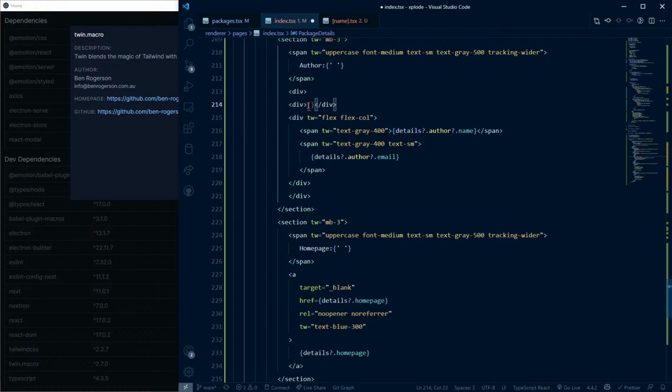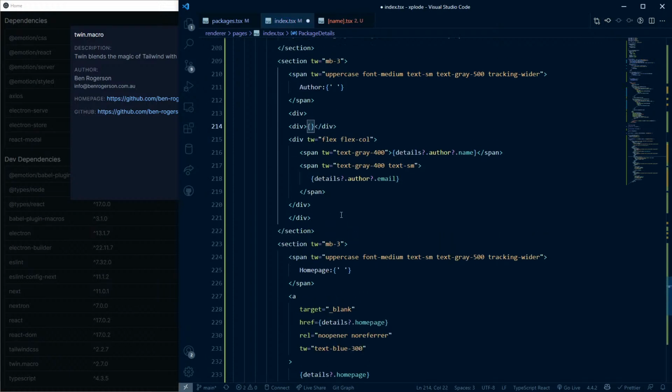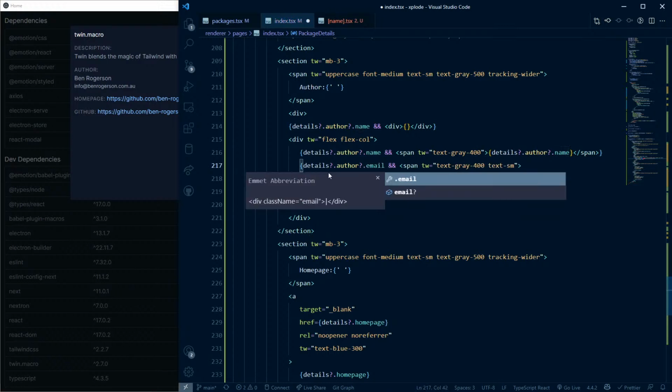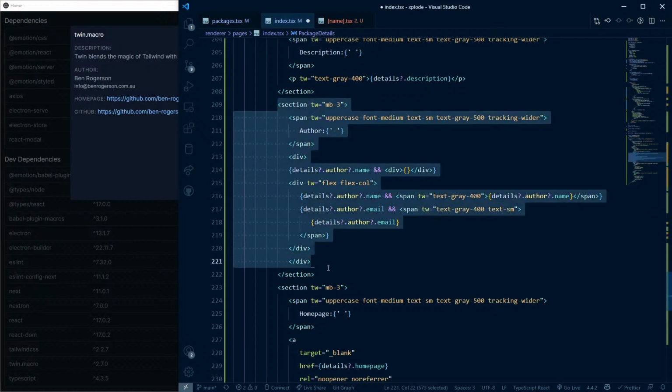And in this div, I want to have, so this only shows up if this exists. Same goes for this, and this one will also have a check for email, and this whole section doesn't show up if both of them are not there. Right.